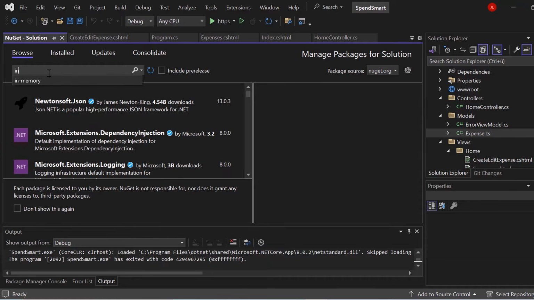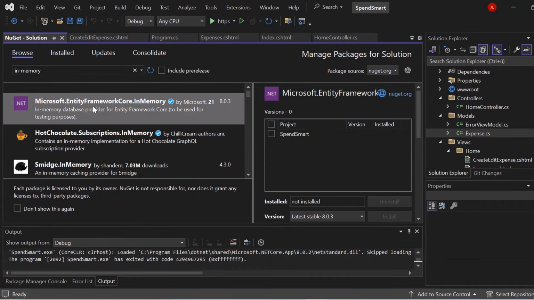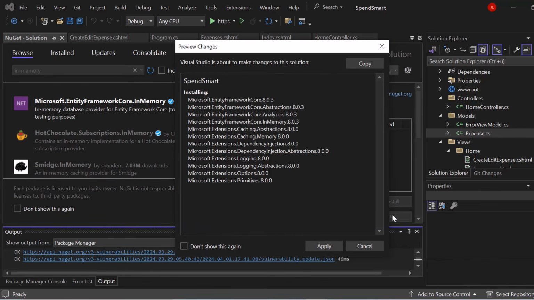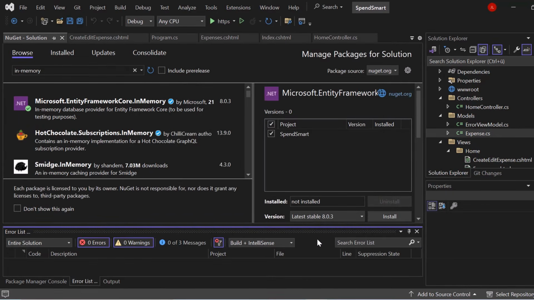And write down in-memory, let's hit Enter, and you can see Microsoft Entity Framework Core InMemory. This is an in-memory database, so we don't have to set up an SQL database and a server instance and all of that. We're just storing the information of the data that we are creating in our application inside of the RAM, so inside of our computer's memory. Let's hit Install, that's the first one, so that we get access to the in-memory database.